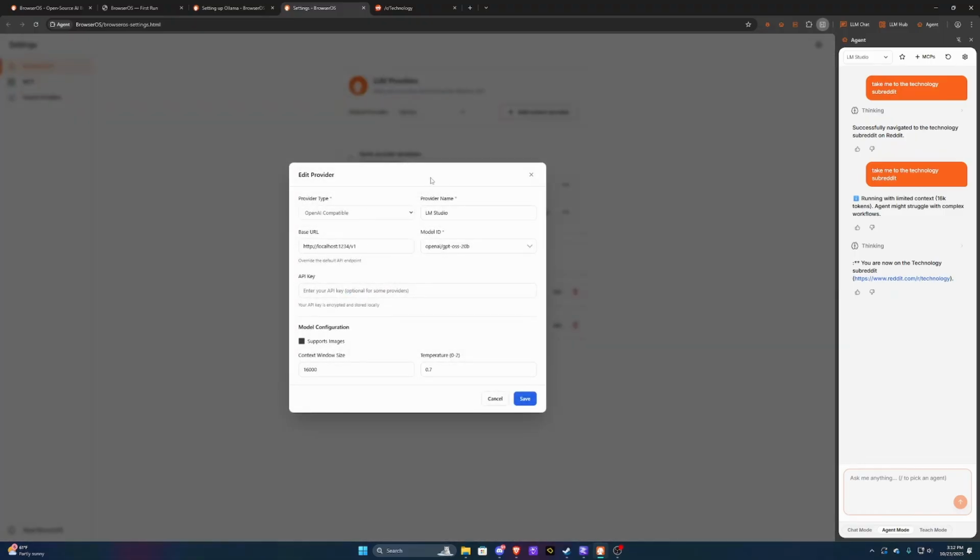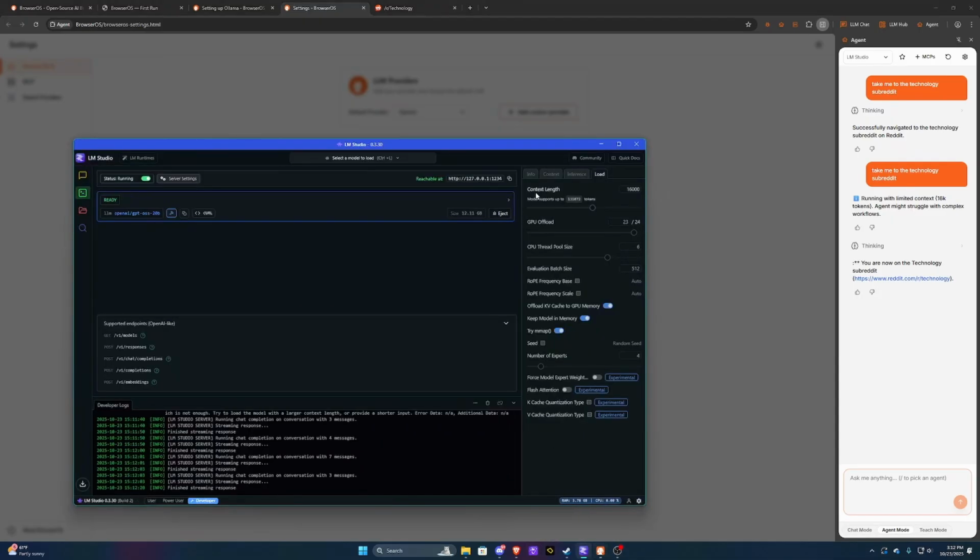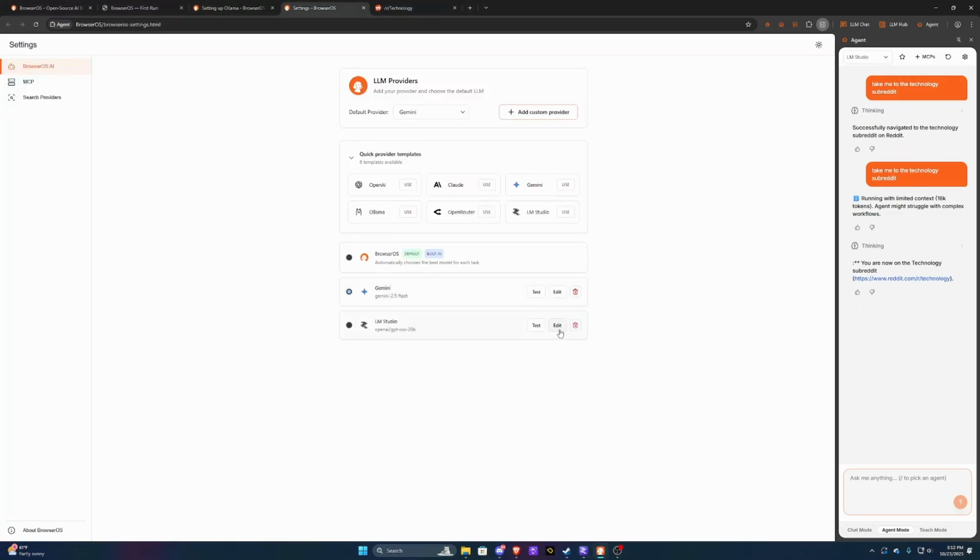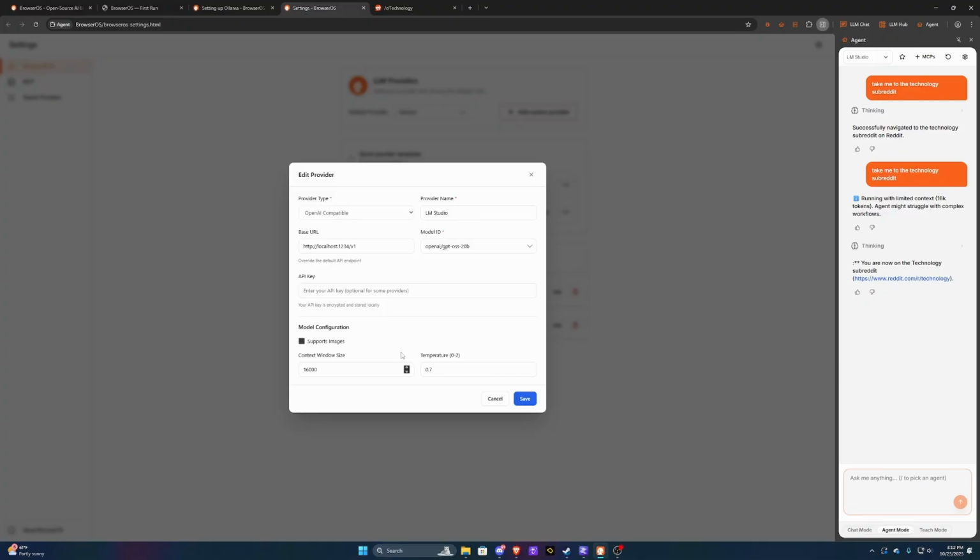Okay, and another thing I want to show you is going over here to this LM Studio. Let's go ahead and click Edit. And this is stuff that you'll have to fill in. Okay, the provider name, LM Studio. Now, the base URL, the localhost, will stay the same unless you changed it in LM Studio. Okay, and then the model ID, it tells you to copy paste basically exactly as it shows up here in LM Studio. So you can click this button right here. It'll copy the full thing, and you just paste it into there, and you're good to go.